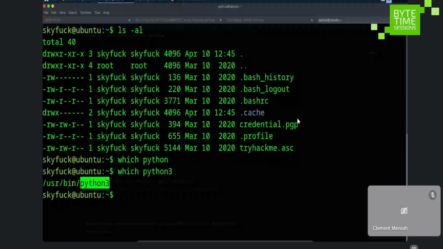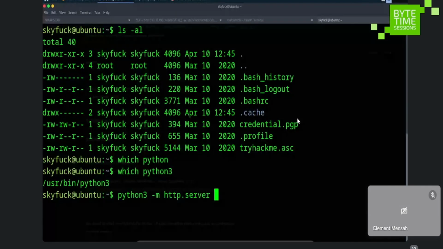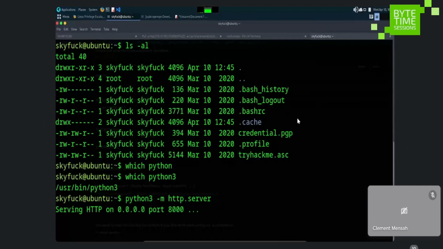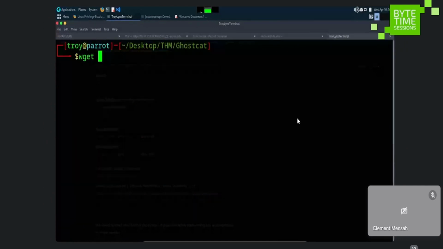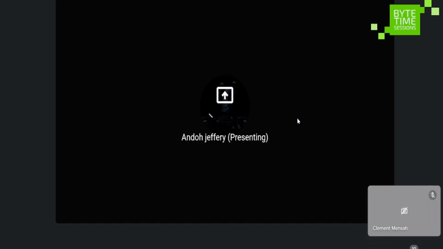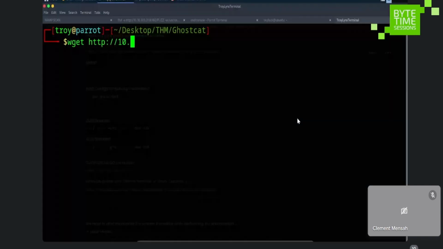Let's open a different tab. To download stuff, there are various ways you can use. I like to use wget. With wget, you need to specify the URL, and that URL is going to be the IP address of the machine.